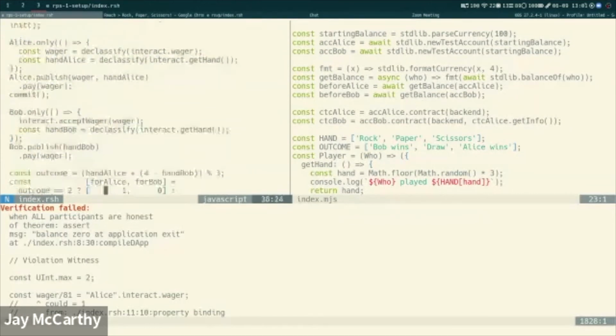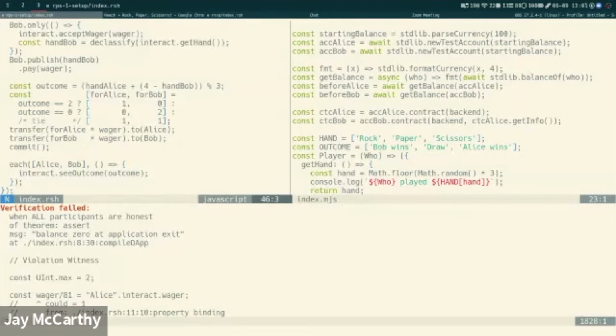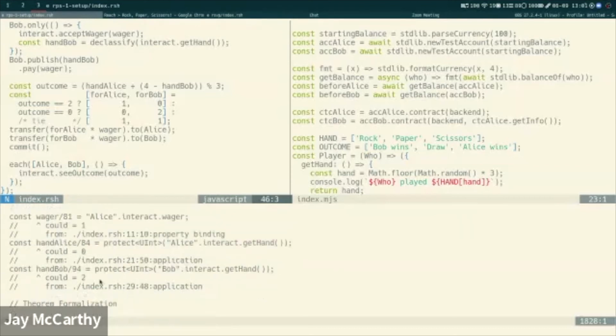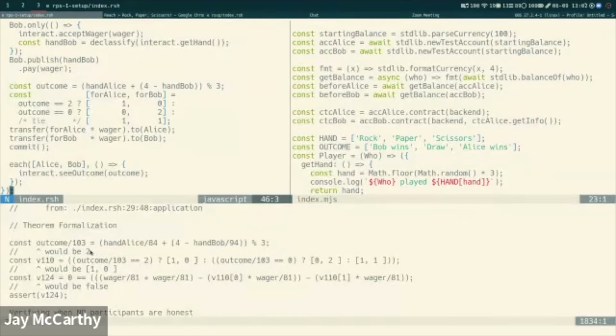So when we get to the end of the program, when it's all over, one of the things that we do is we try to prove the theorem that the balance is 0 at the application exit. But it could be that the wager was won, Alice played 0, Bob played 2. That means that Alice won, but we transferred out some funds. So what we did is we started with the wager plus the wager, and we subtracted how much Alice got, which is 1, and how much Bob got, which is 0. And we tried to prove that that was equal to 0, but it was false. And so what this shows is that Reach is protecting you against making a program that locks funds away forever.